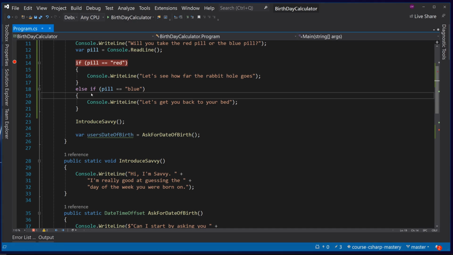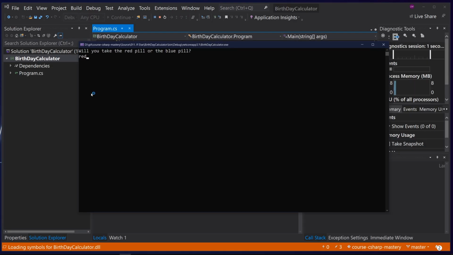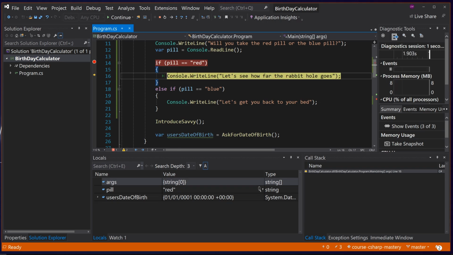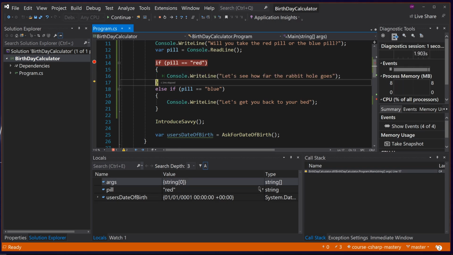Press F5 to run the code again. Type red and press enter. Press F10 to step over and notice that this code runs again as before.